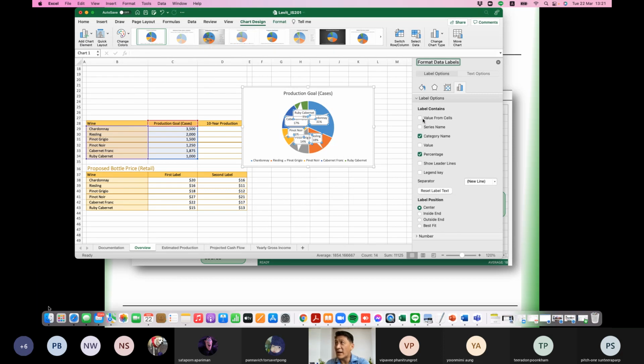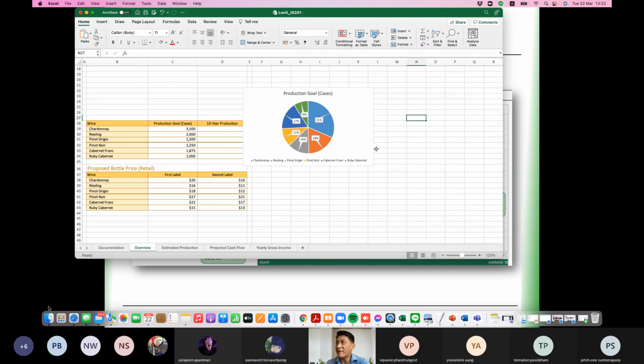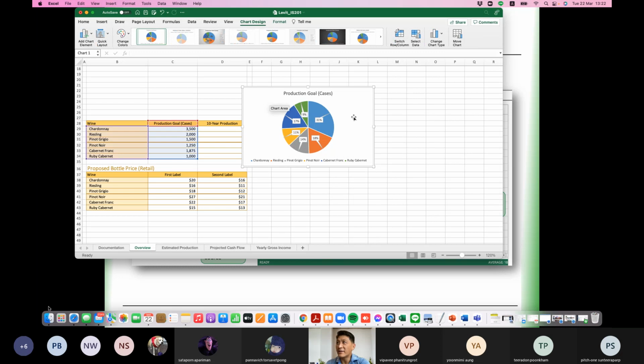You can have the value, or you can have it in percentage style. Or if you don't want the category name, you can just do the percentage only. It's totally fine. So about formatting, I let you decide. So I think this thing is nothing much.